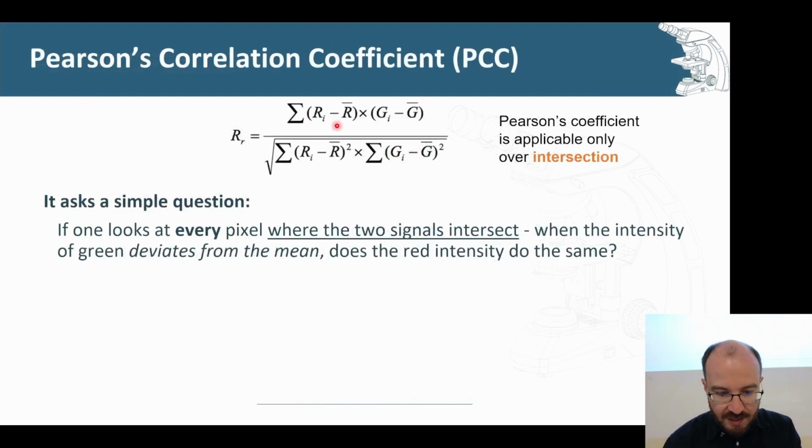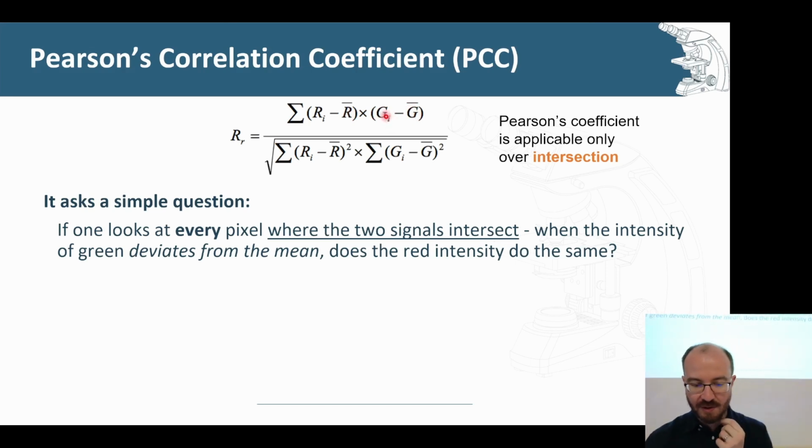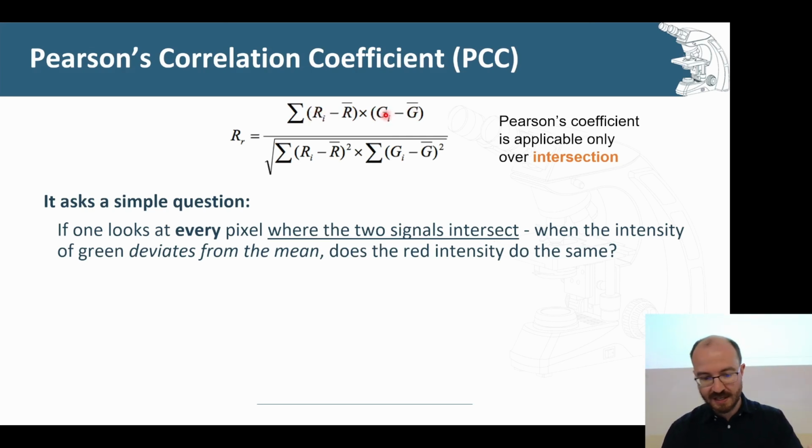And then you get this formula. So this R stripe is for your red channel. The mean G stripe is the mean for the green channel, and then for every individual pixel or voxel, what is the red intensity for that voxel, what is the green intensity, and then you just plug it into this formula and you get the final answer.